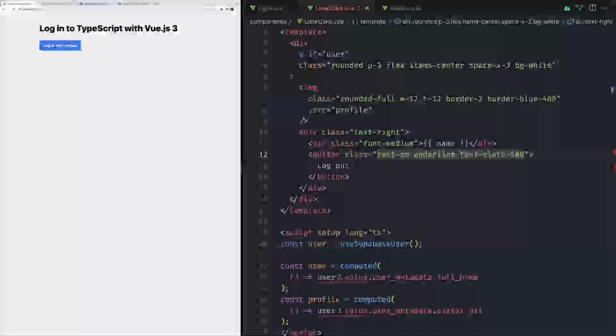In the last lesson, we saw how to log in, and in this one, we're going to implement logging out of our application. But first, we're going to fix a small little typo that I put in by accident.